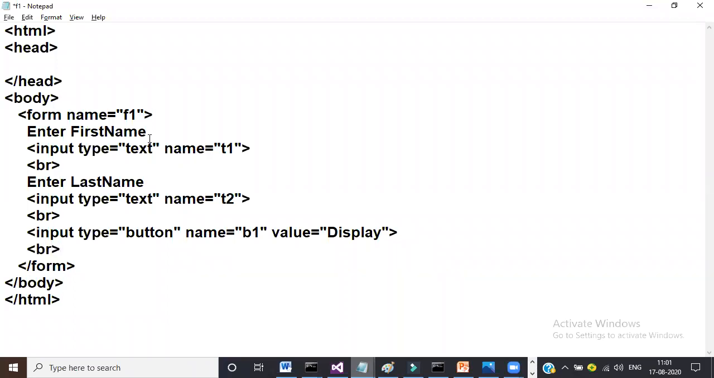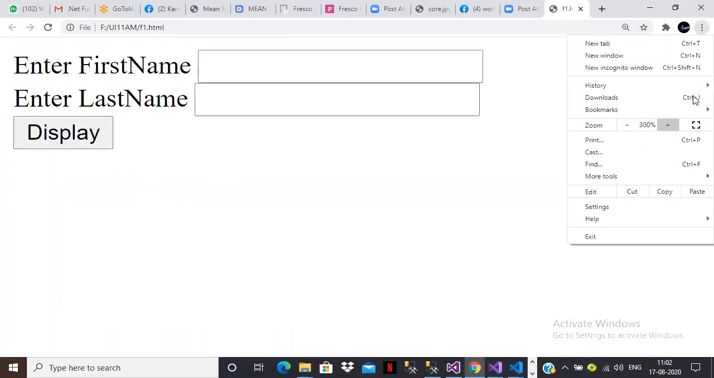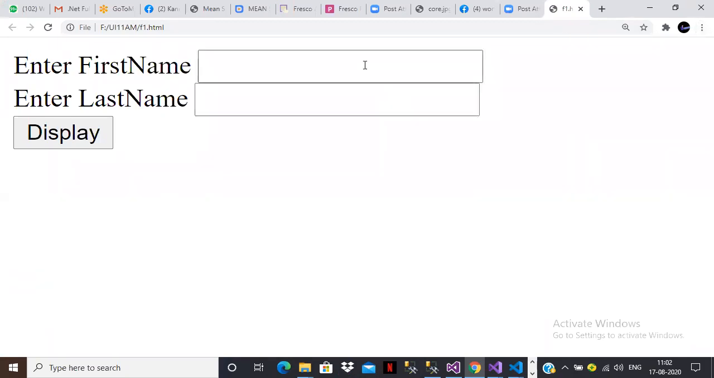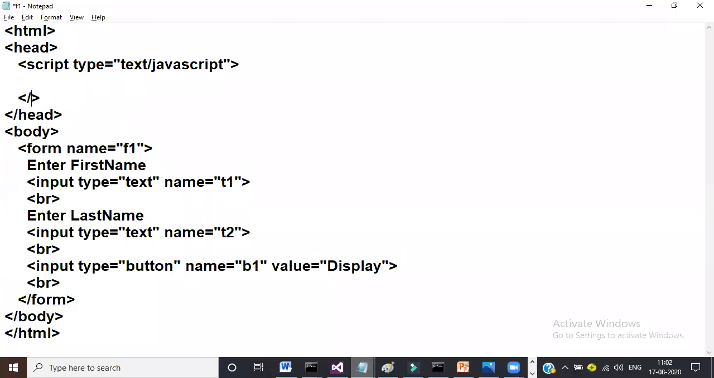Okay, now see the design here. See the design once, you'll get some clarity. Enter first name, enter last name, and one button, display. Whenever the user enters the first name and last name and clicks on display, I want to display the full name. So go to your head tag. Within this you can open script, type is equal to text slash JavaScript. And here close the script tag. Is that clear, everyone?